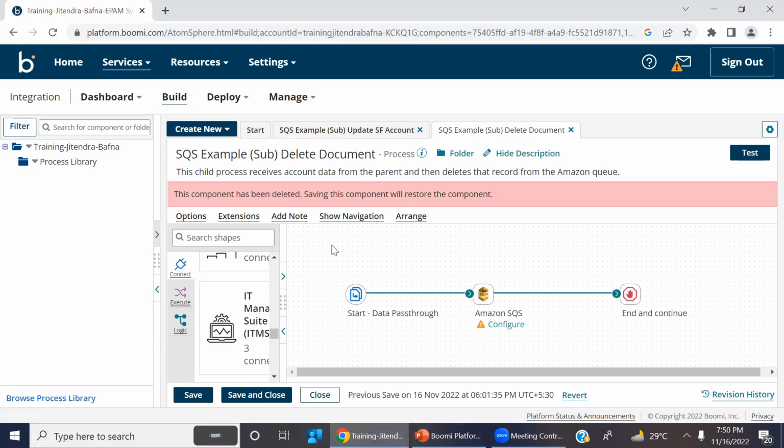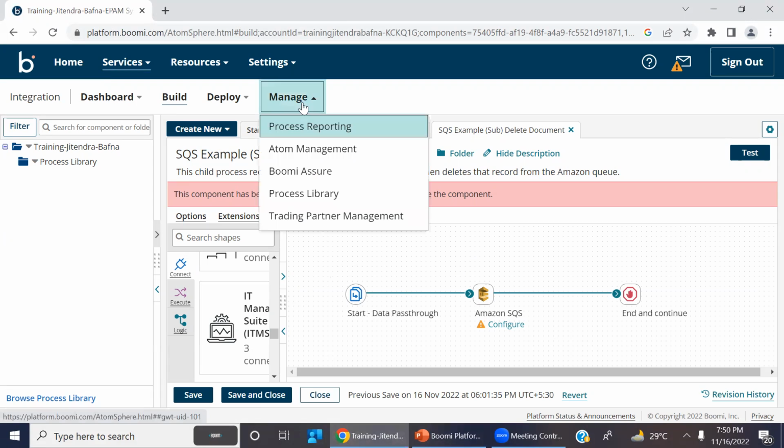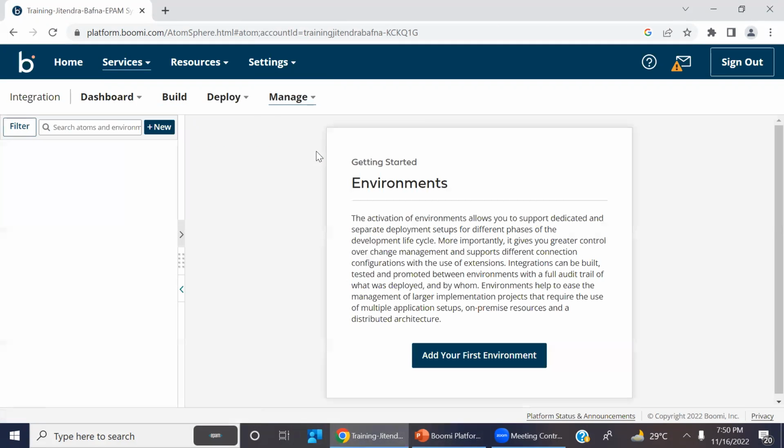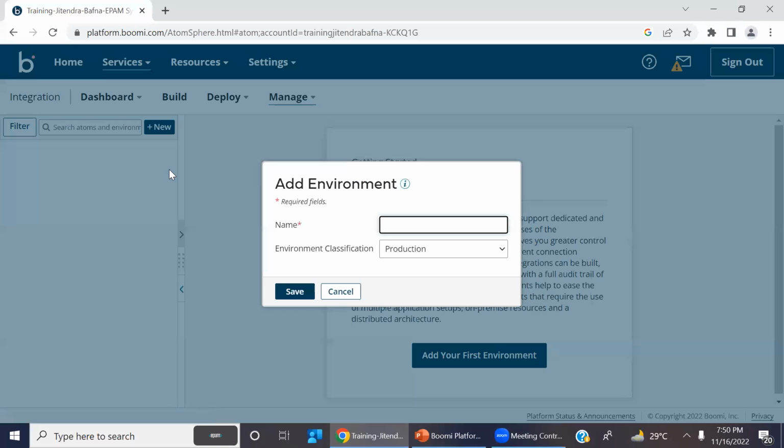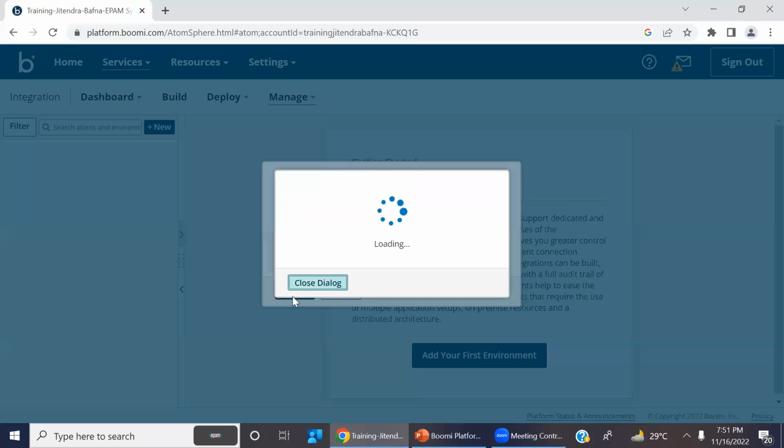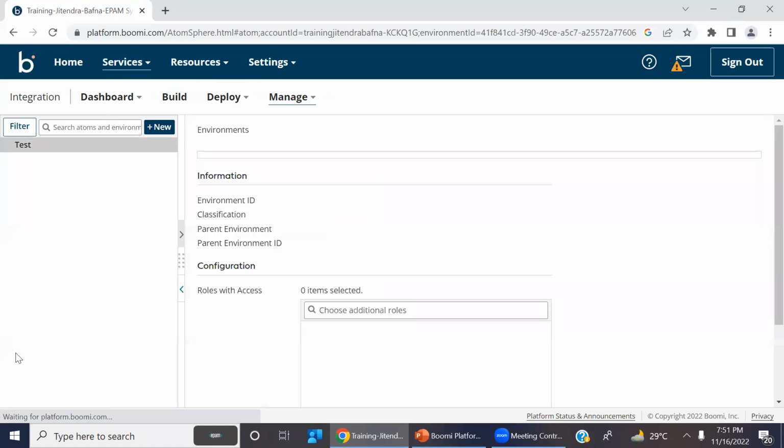But right now we are talking about the infrastructure level. So I will go to Atom Management, and right now I cannot see any atom. First we will try to create a public cloud atom. I will say New, and first I will create the environment. I can call it test, and you have to classify this environment, it can be production or test. I will say test and save it. Okay, now I have created the environment.